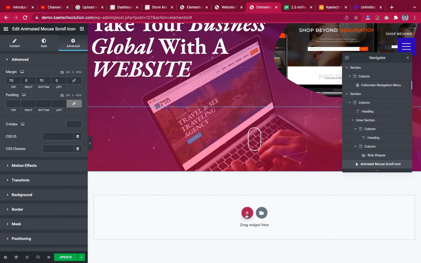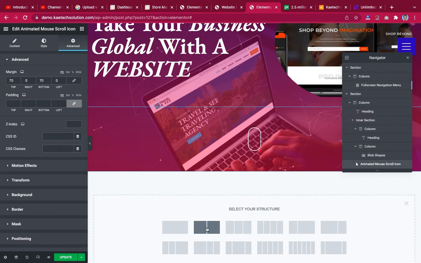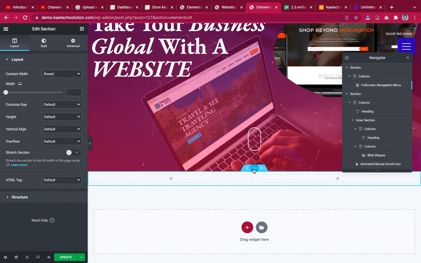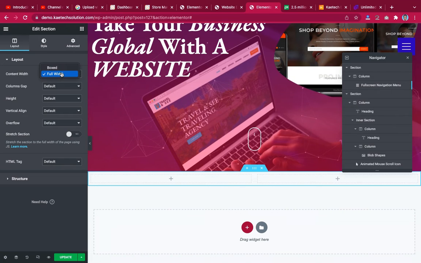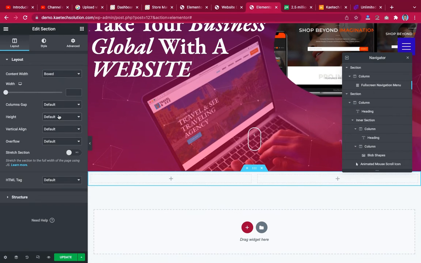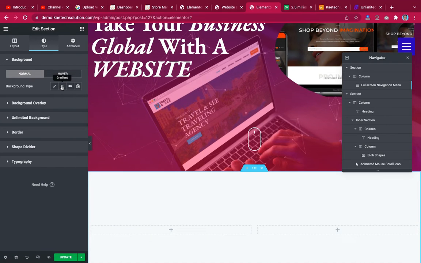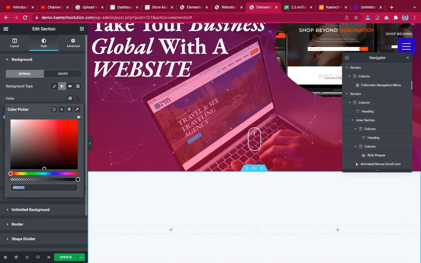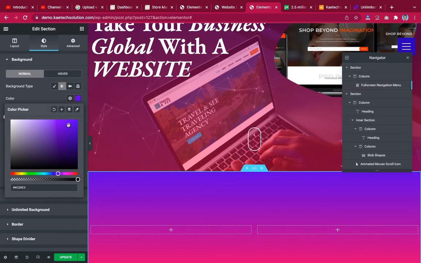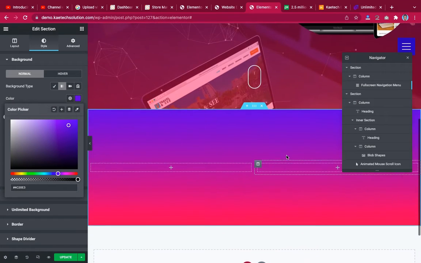Okay, so what I'm going to do is pick this one. I wouldn't make it full width, I'll just make it a minimum height. With the minimum height, I'll leave the 400 like that. I'll come here and give it a gradient color of this color, blue.